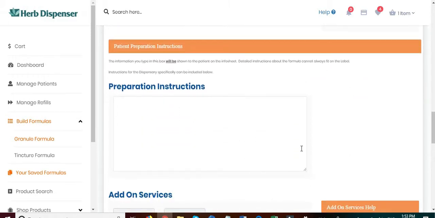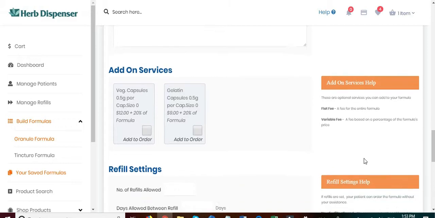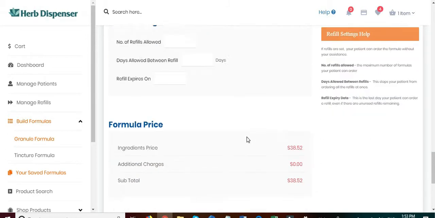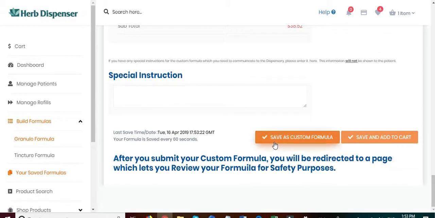You can write some instructions which gets printed on an info sheet. You can charge extra for additional services on the formula. You can set refill settings. It tells you the price. If someone else is fulfilling the formula for you, putting it together, you can write them a special note or special instructions, which will not be shown to the patient.